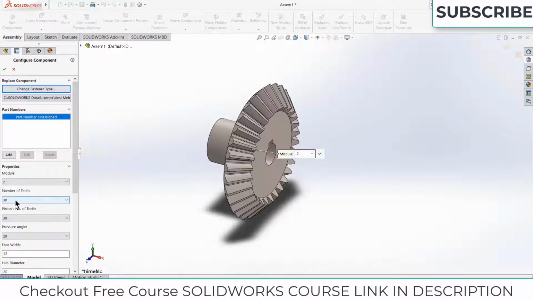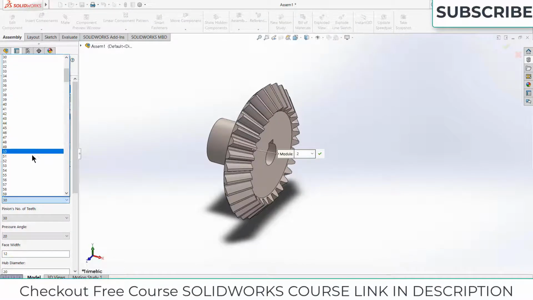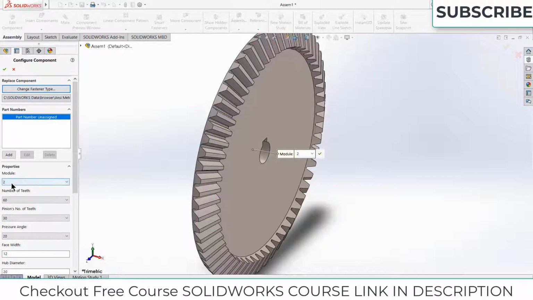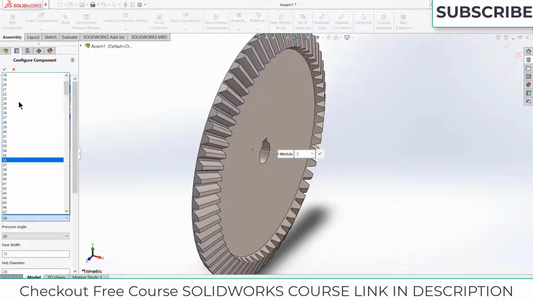Now enter the number of teeth as per your requirement. In my case I am using 60 teeth. One more thing to keep in mind, sorry, two things: the module is the same for the other gear that you are going to use for mating, and you also need to put the value for the number of teeth of that gear. For example, the other gear that I'm going to import will have 20 teeth.